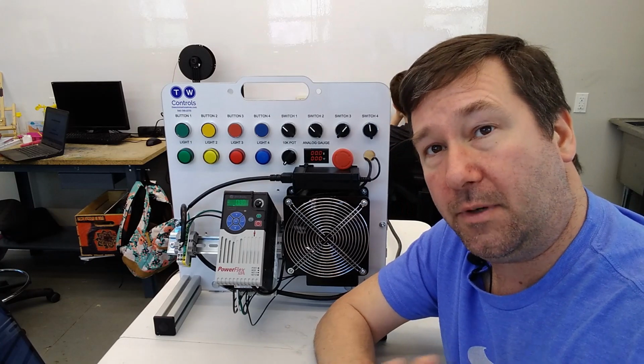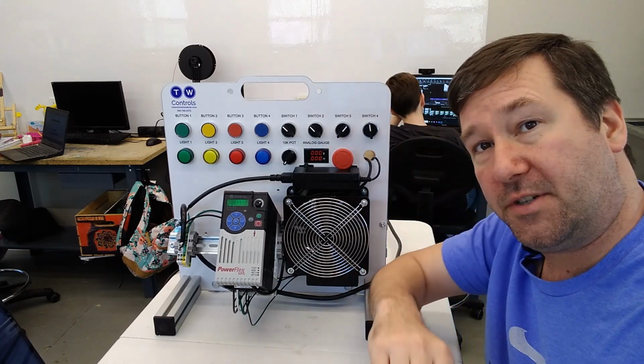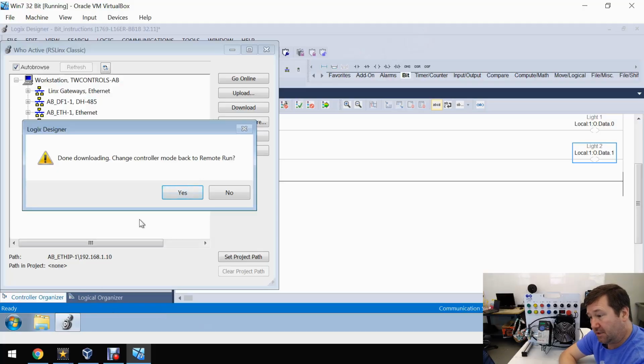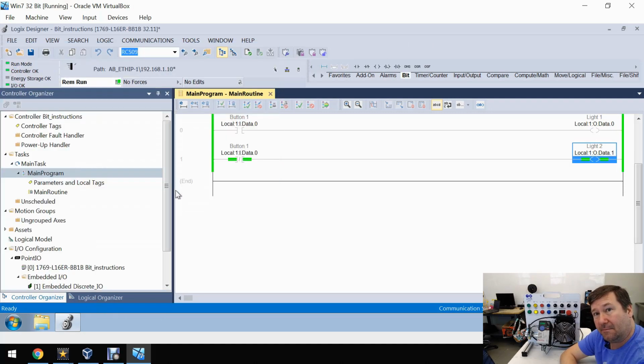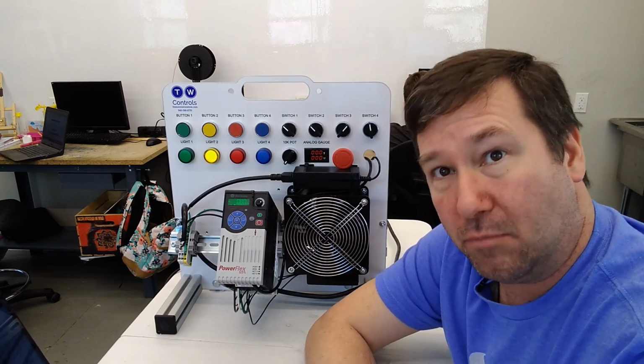Now, if you need any help with configuring your communications or downloading, just look down in the description. We'll have videos for all that. Especially early on, don't forget to put your PLC back in the run mode. You would be surprised the number of times that people call and say, hey, my program's not working, and we find out that they have it in program mode.